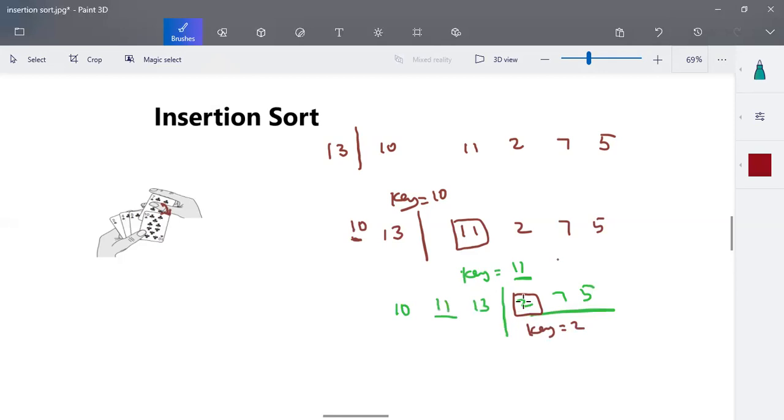2 will be compared, and the elements in the prefix of 2 will be in a sorted way. That is our assumption, like your card game. So what we do, we need to allocate space for 2. First compare 2 with 13, and 13 is greater. So move this aside, and this place is made empty.